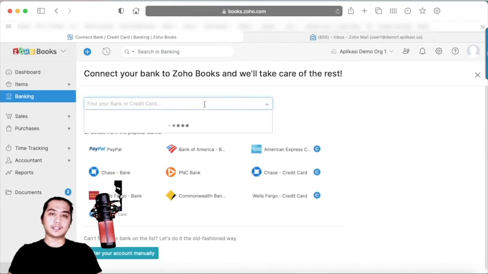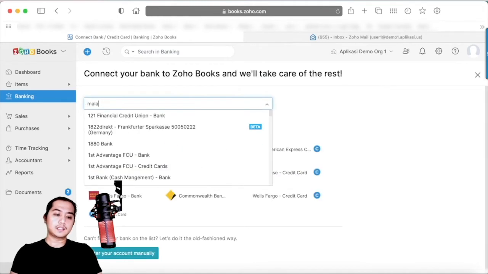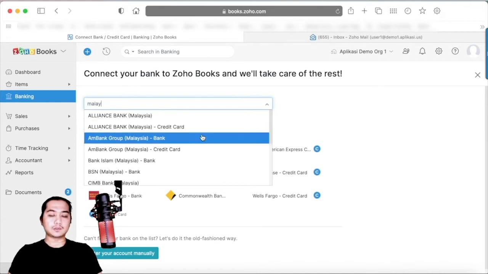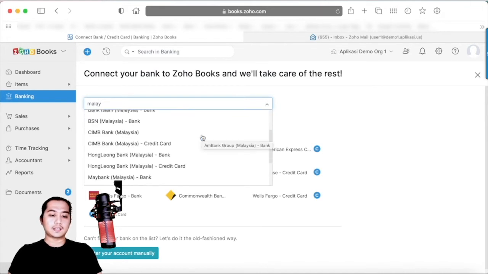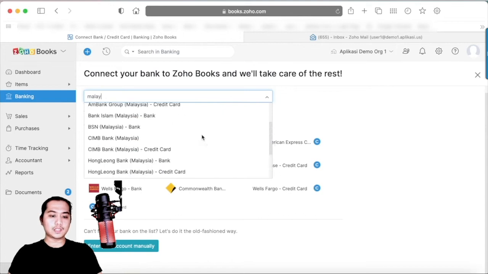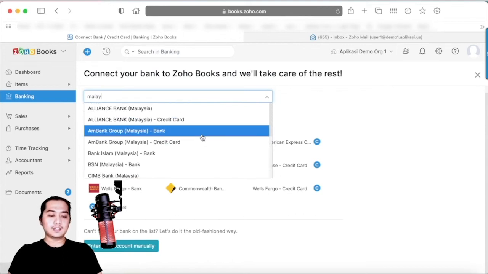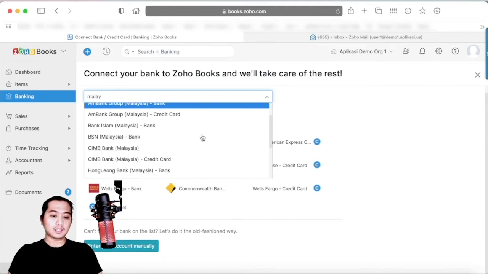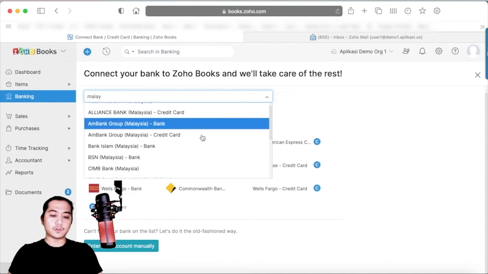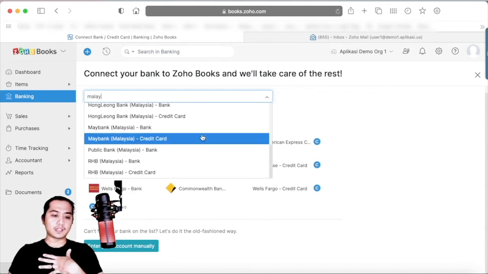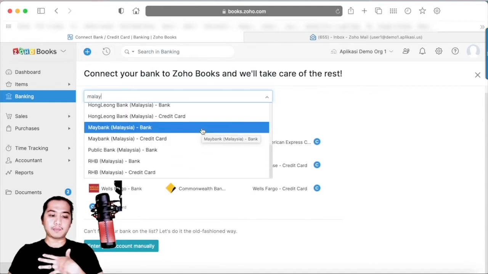and then in the bank list, again maybe we just type Malaysia. So all the banks that link with Zoho Books in which that are connected dengan a financial aggregator service that is called Yodlee, ada 9 bank semuanya will be listed here. So for the sake of demo, sebab saya ada bank Maybank, saya akan connect dengan Maybank.